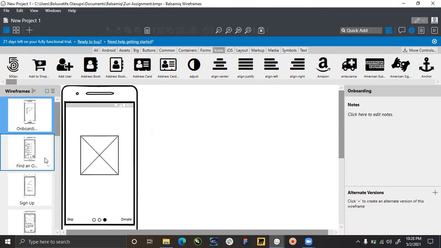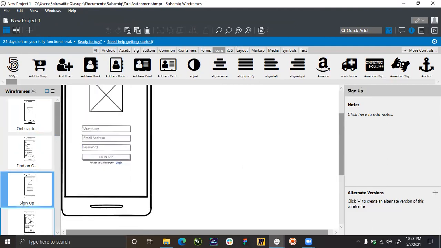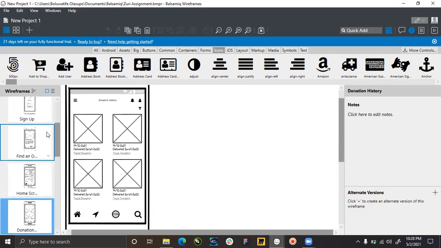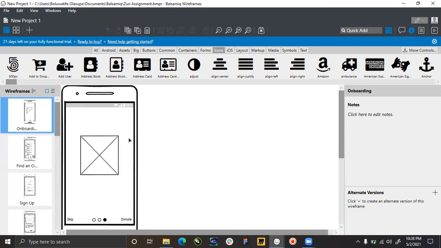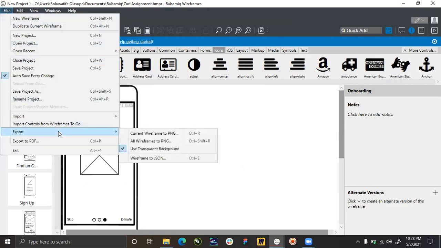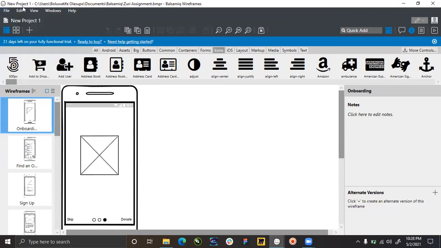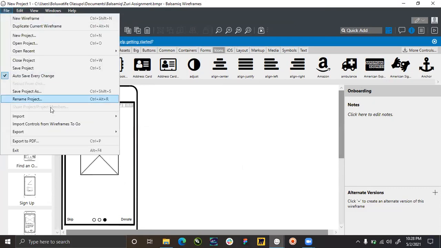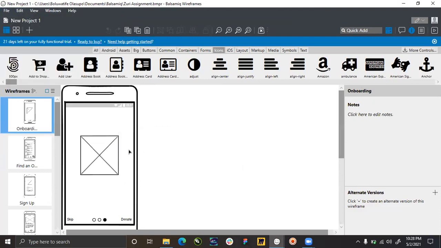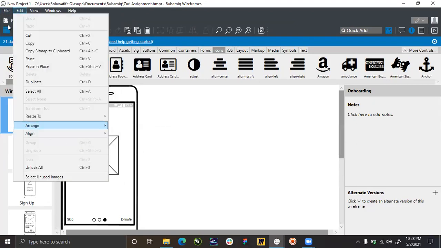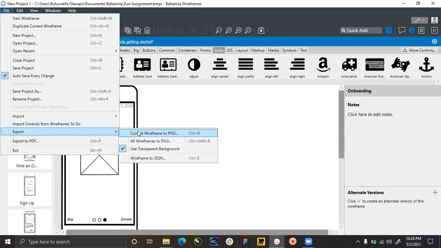So what you do is, after you've created all your pages, you come to File. After File, you click on Export. Now you can choose to use transparent background if you want, or you could choose to uncheck it. But someone like me, I like transparent background, so I choose to check it. And then File, Export. Now you see options here.